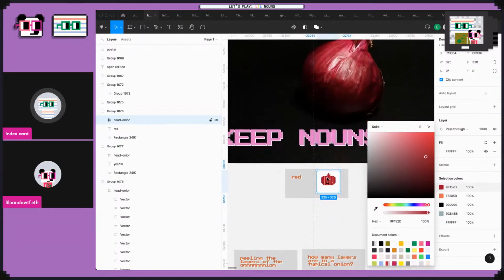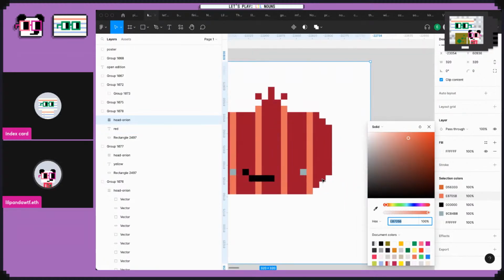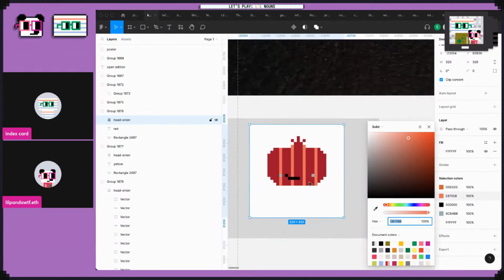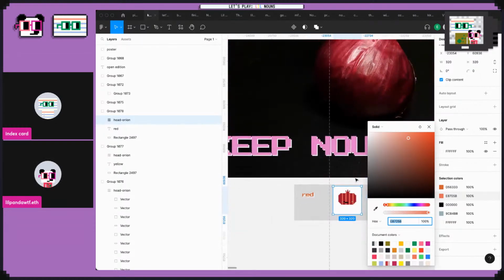But did you know that the stripe is the same stripe as my index card? Same color? Yeah. Oh man, that's funny. Yeah, I like that.